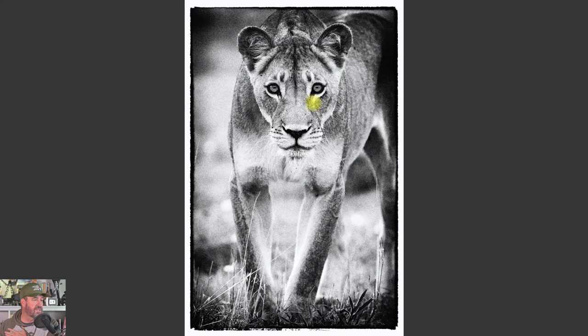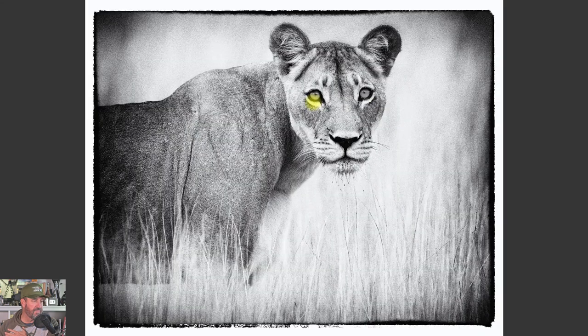Another one of Hardis' images, a lioness with a beautiful pose, clean grass. And you can see one of the strong points is he's photographing up towards the lion. The lion's head has actually dropped down and is looking straight down at him. And you can see she's really meaning business.